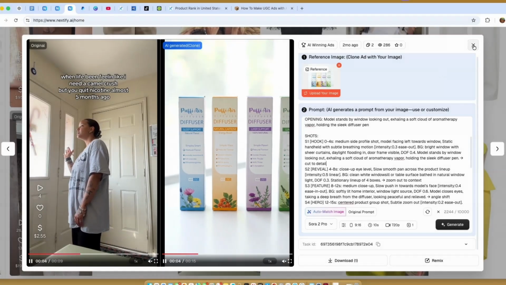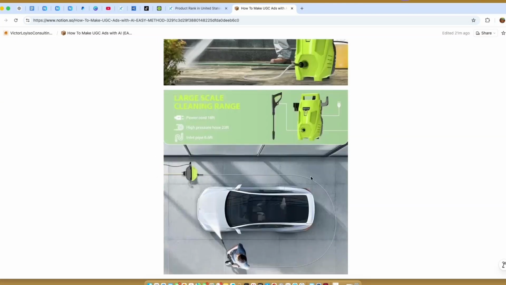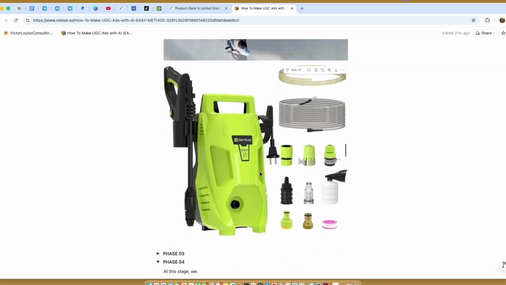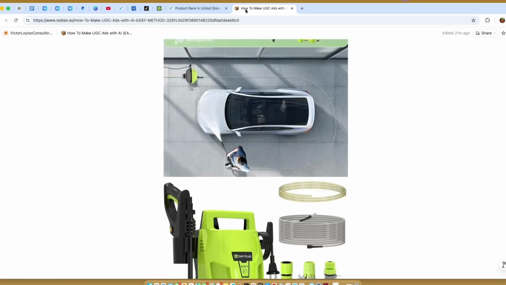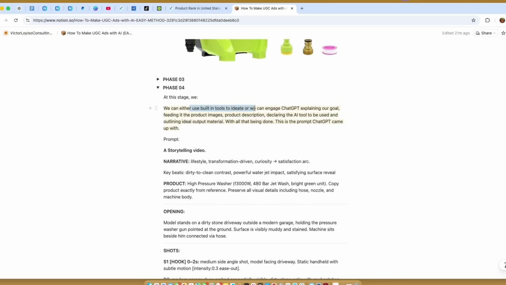Once you have copied this, that takes us directly into our fourth phase, which is where we can engage tools like ChatGPT to create a prompt that is going to create the best possible version of a UGC video ad for our pressure washer here. As I have mentioned, if I scroll a bit further down on our phase 4, we can either use built-in tools to create, or we can engage tools like ChatGPT, explaining our goal, feeding it product images, product descriptions, declaring the AI tool that we are going to use. So we're telling ChatGPT we are specifically looking for a prompt for Nextify AI.